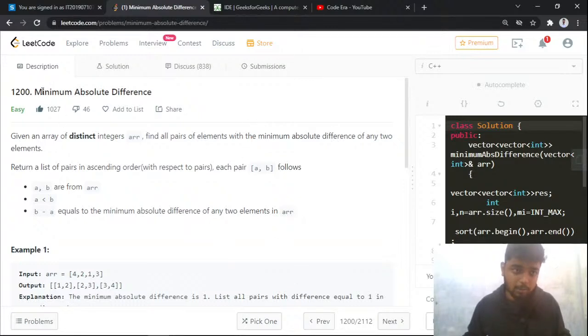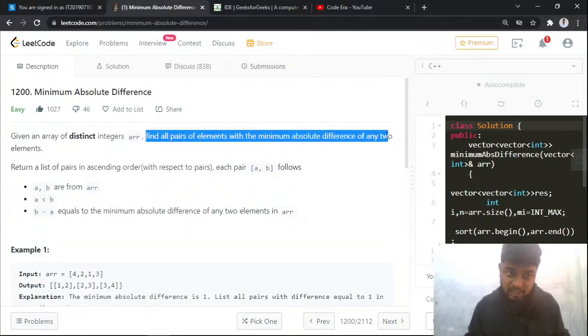So in this problem, minimum absolute difference, you will be given an array which will be of distinct integers, and you have to find all the pairs of elements with the minimum absolute difference of any two elements, right?